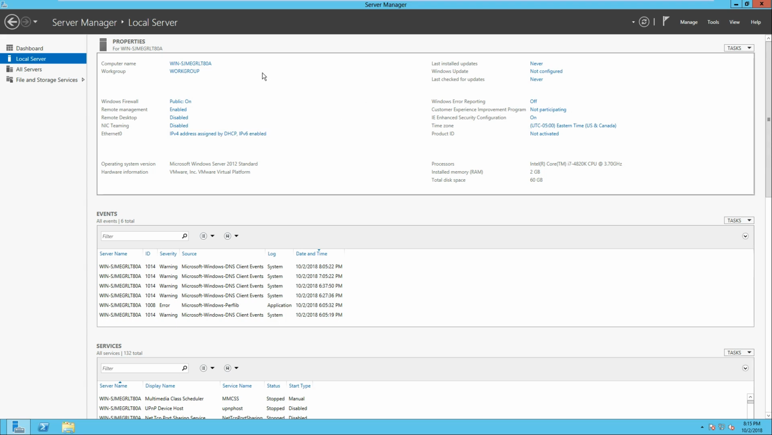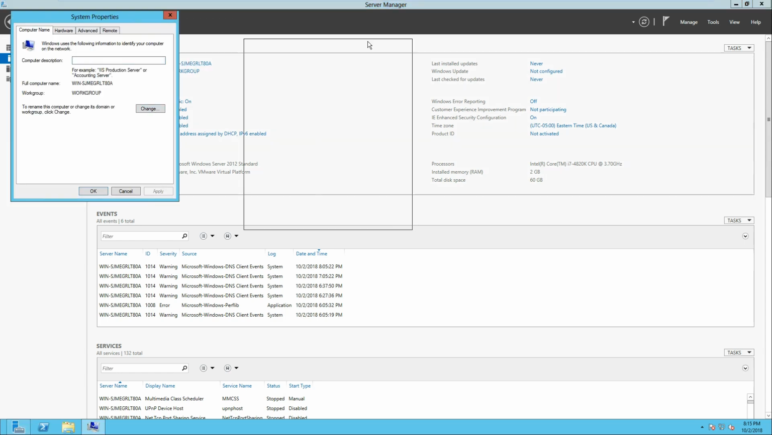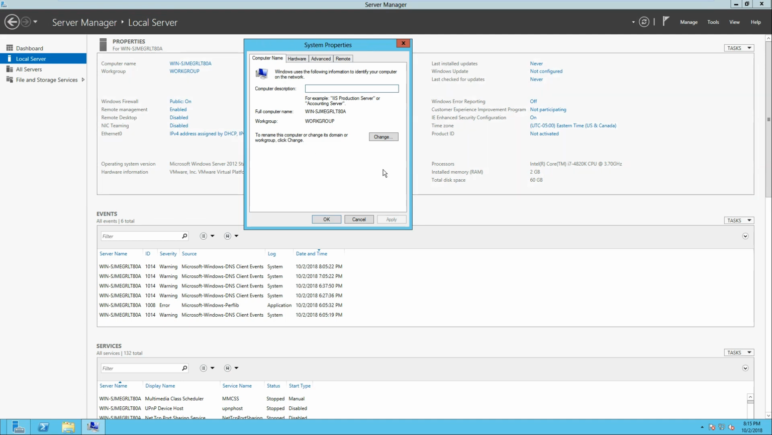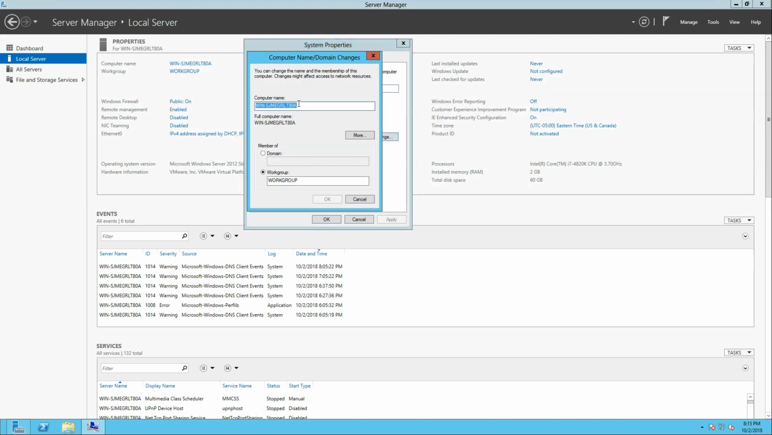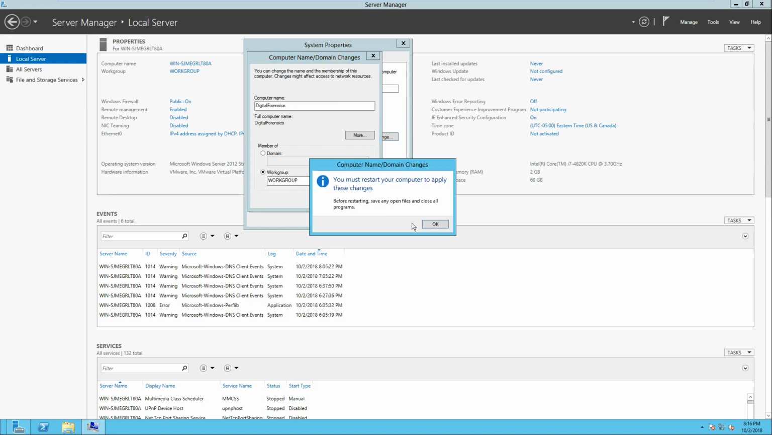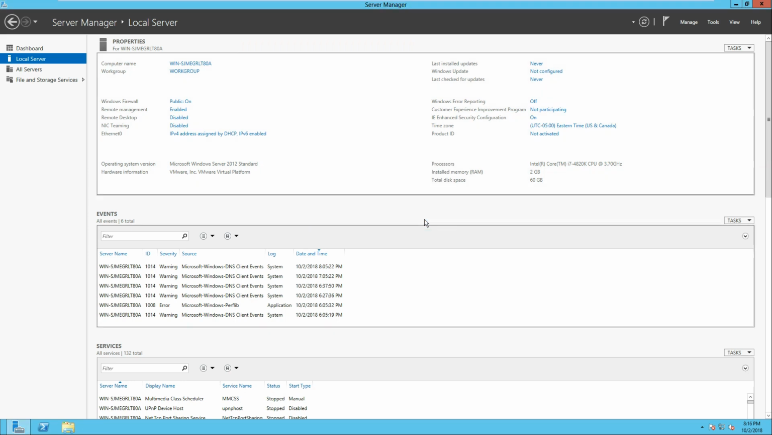So let's take a look at that. If I see right here, computer name, if I click on it, it automatically brings up my system properties. I can click change, and I can change the computer name from WinSJ, which is the generic name that the server creates, to, let's say, Digital Forensics. Now when I click OK, it's going to ask me to restart, but my new server name is going to be Digital Forensics versus a name that I didn't recognize at first. So that is how you can change your server name.